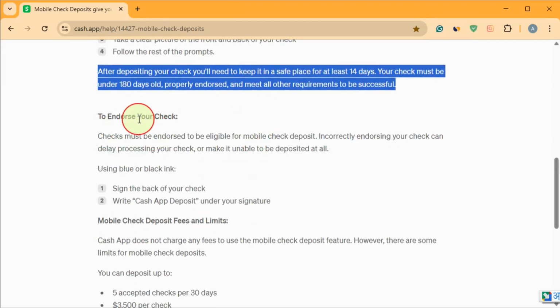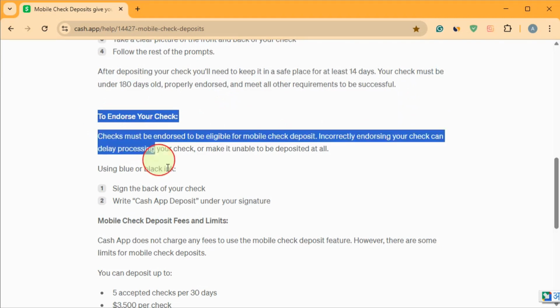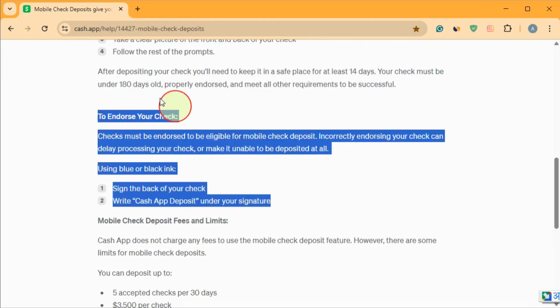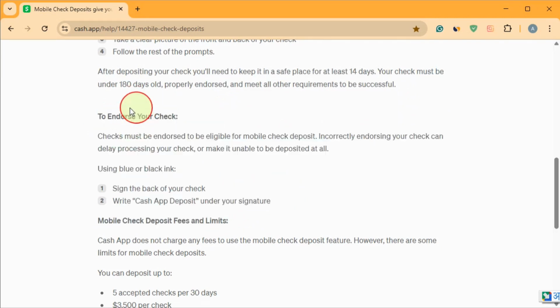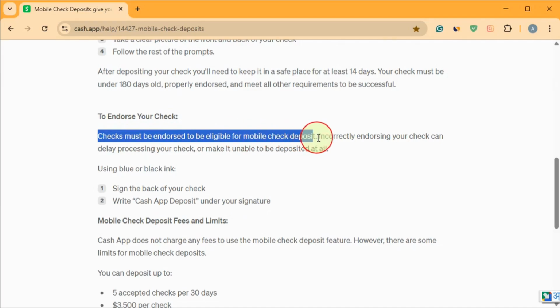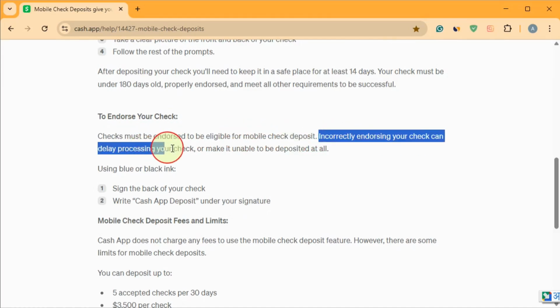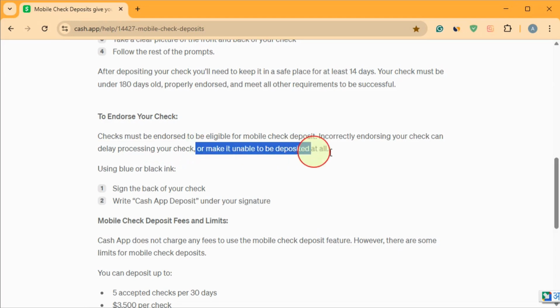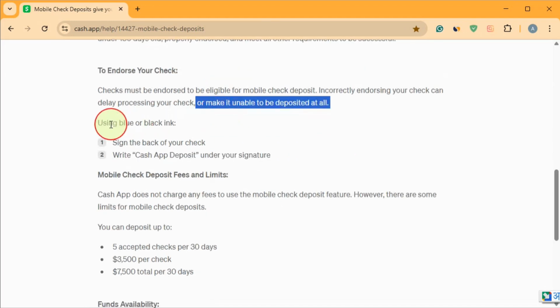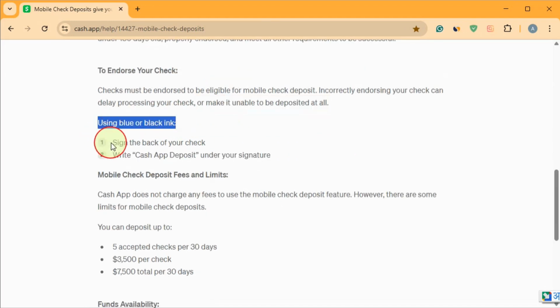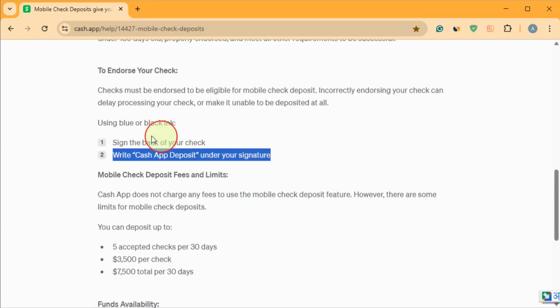Then they've listed a few precautions to keep in mind while depositing your check. They mentioned that checks must be endorsed to be eligible for mobile check deposit. Incorrectly endorsing your check can delay processing your check or make it unable to be deposited at all. Use blue or black ink. Sign the back of your check. Write Cash App deposit under your signature.